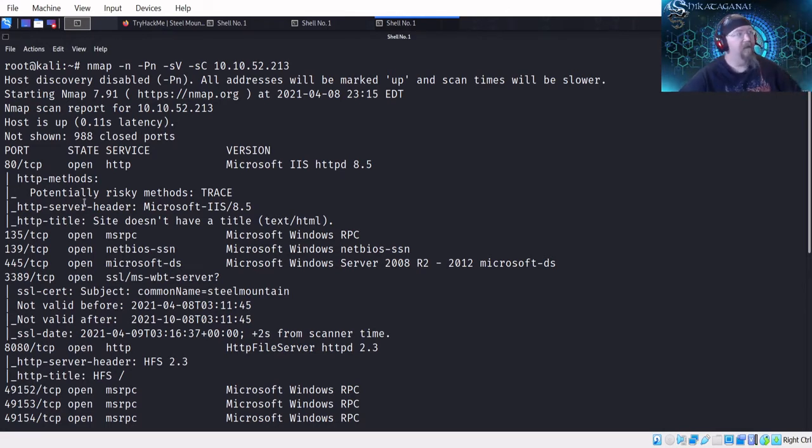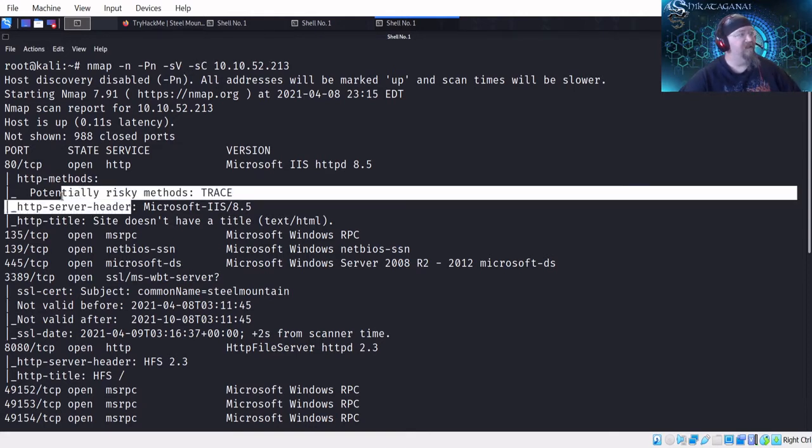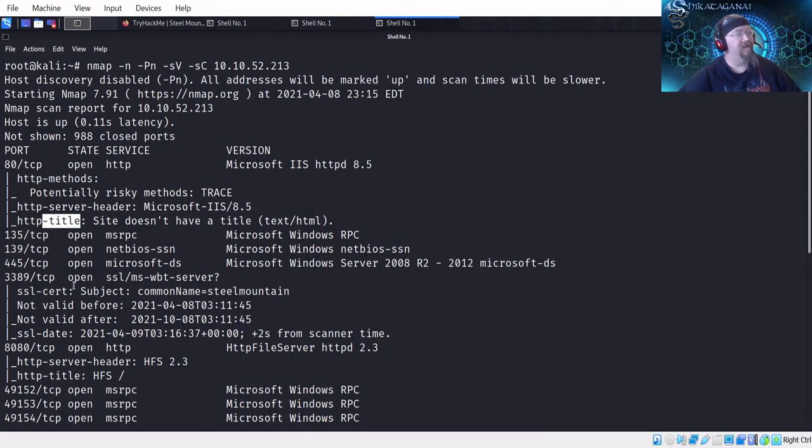For example, this is a script in the default category called http-methods. I could put it in there manually in my command, but by doing this, it'll run it for me. Also, these other ones that you see here are also scripts in the default category. Okay, and then followed by the IP address, which is the victim.